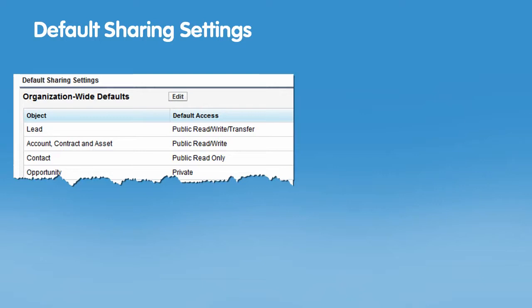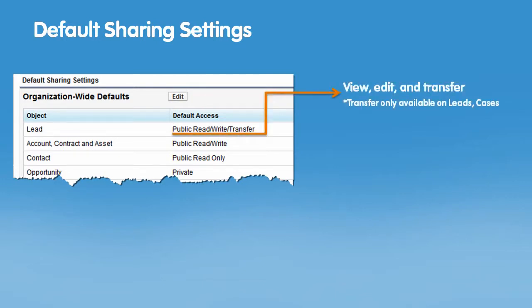Public Read-Write Transfer allows non-owners to read, edit, and change ownership. This public ability to transfer ownership only applies to leads and cases. For all other standard objects, only the owner or someone above them in the role hierarchy can transfer ownership. In this example, users can view, edit, and change ownership of leads they don't own. You can make records of an object public read-write. Here, users can view and edit accounts, contracts, and assets they don't own, but they cannot transfer ownership.